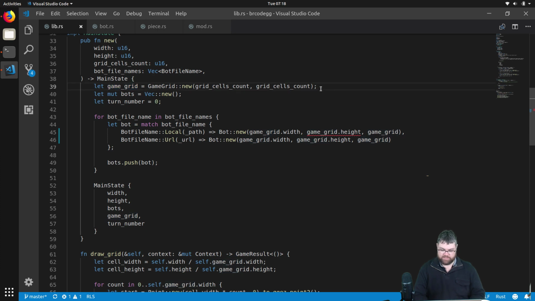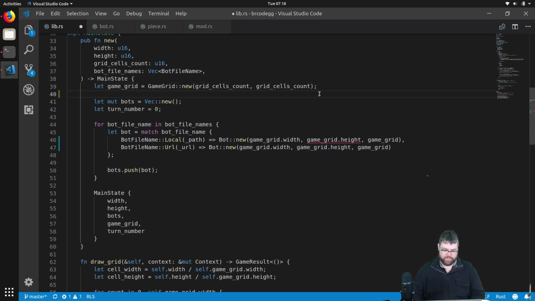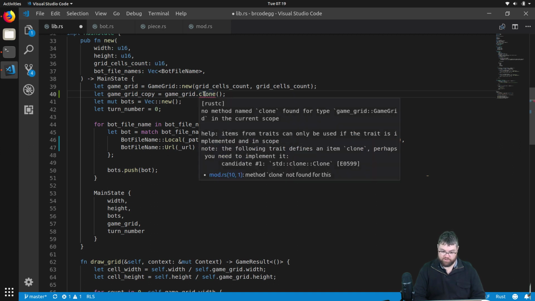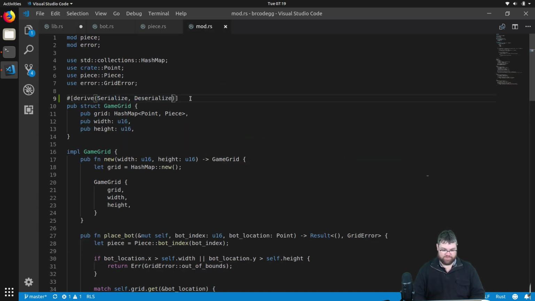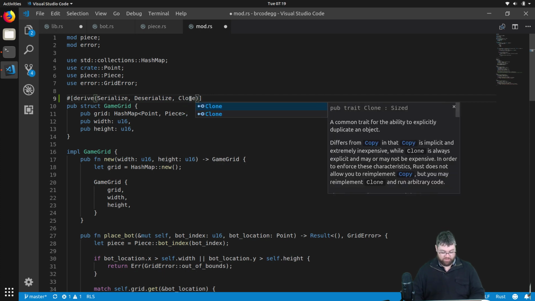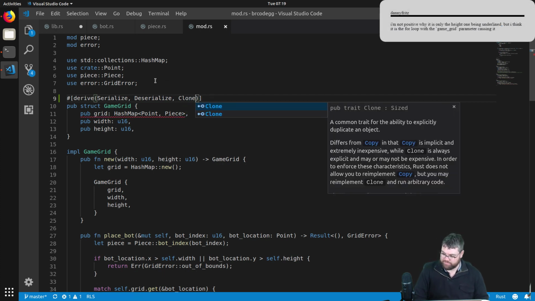But let's try this. So let game grid copy equals game grid dot clone. Now, do we have a clone? No. No method named clone for this. The following trait defines a clone. So just clone. Okay, so let's go to mod and we'll add in derive clone. We'll probably have to also derive the clone of the piece.